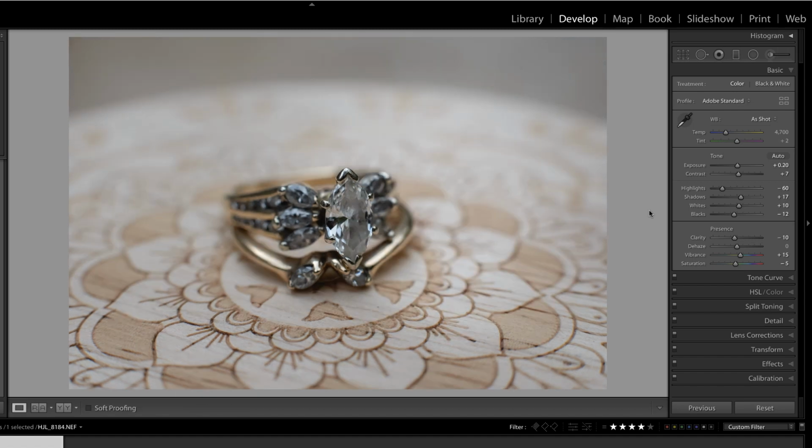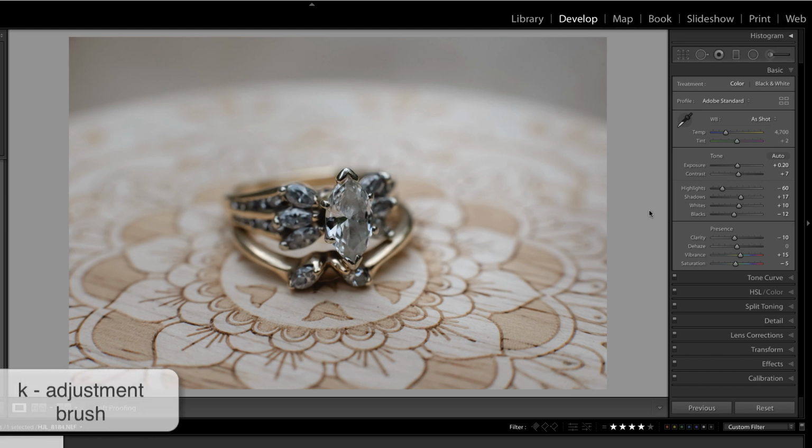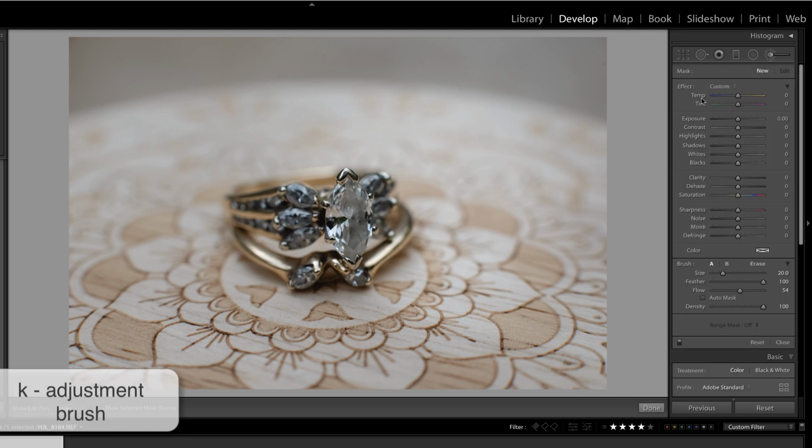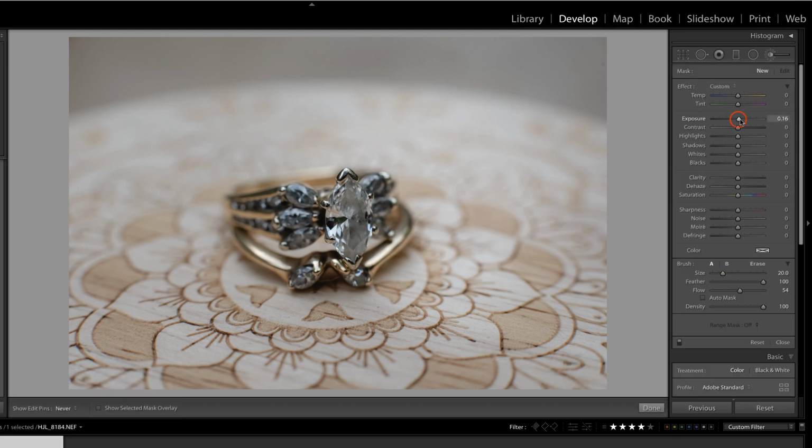Before we move on to the next photo, I'm going to press K on my keyboard in order to reveal the adjustment brush. What I'd like to do is just add a little more light onto the center diamond of this ring. So I'm going to pull up on the exposure and the shadows, also on the clarity and sharpness, and I'm just going to brush over this area in order to enhance it a little bit further.